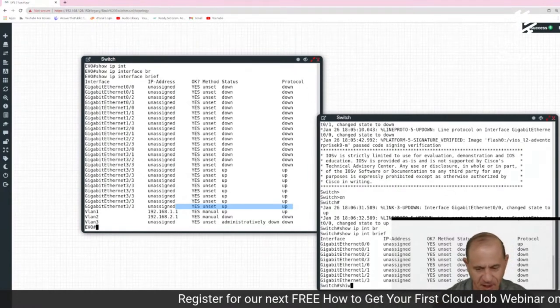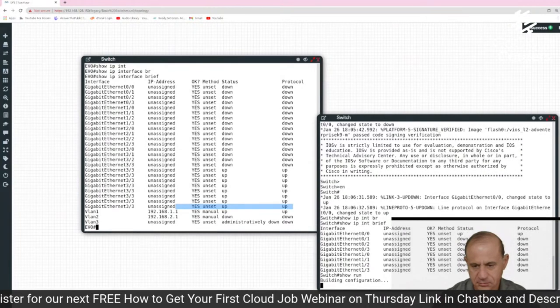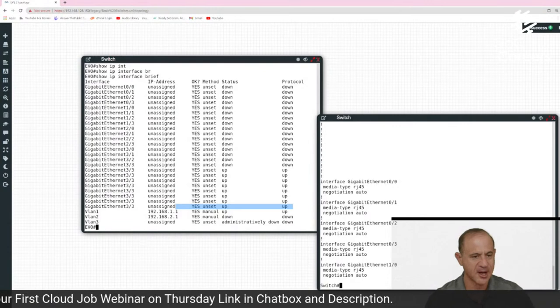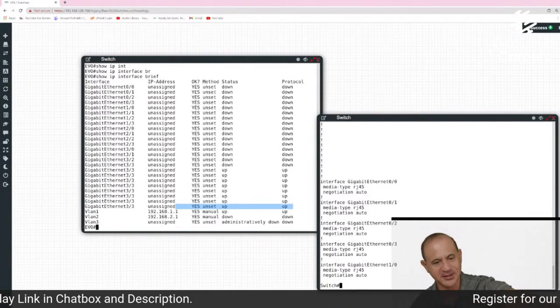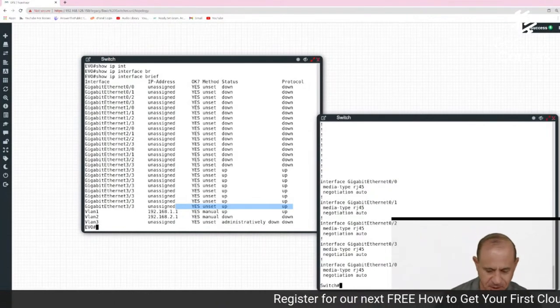Now let's look at this. Are we happy with something? So if we look at the show run, are we very happy with what we see with GE0/0? On one side we negotiated speed 1000, duplex full, and on the other side, we've done nothing. So we have a mismatch here and we don't want this.